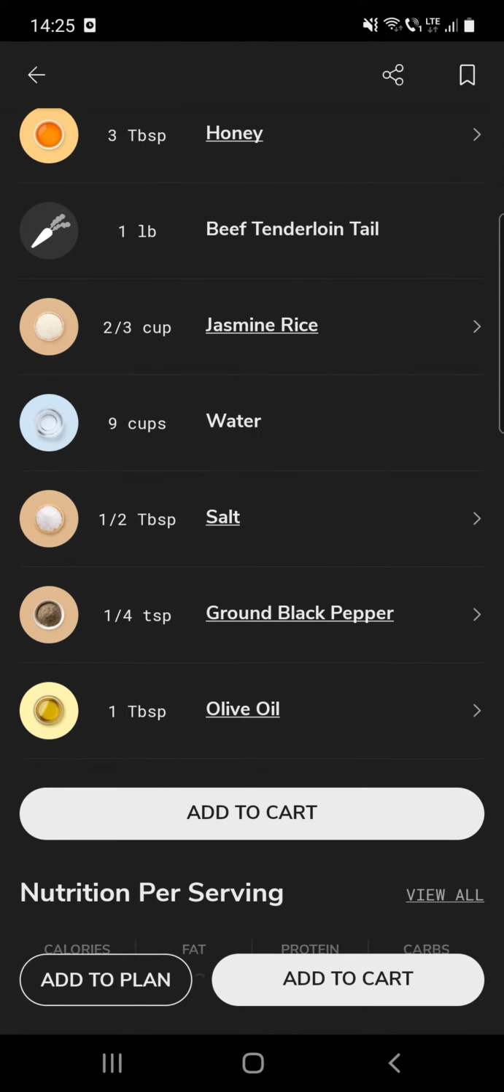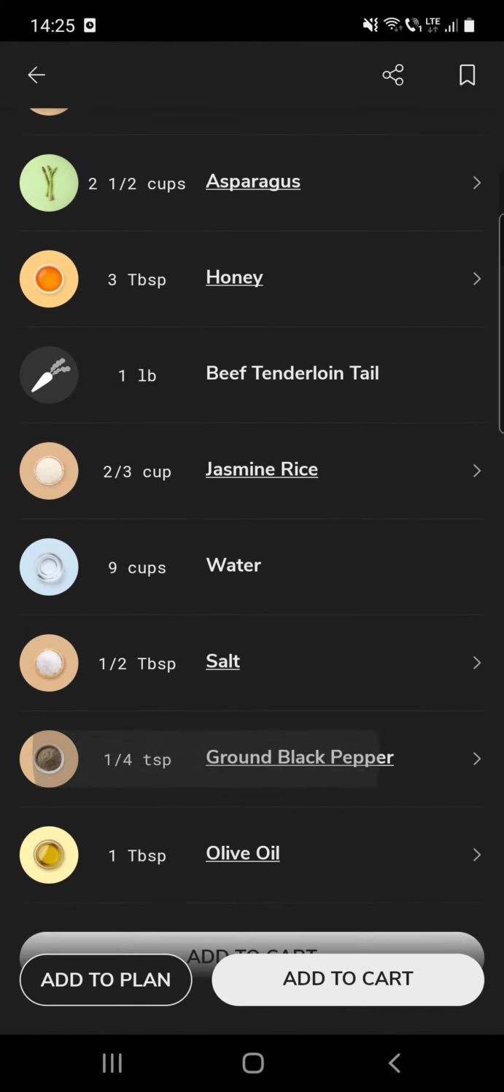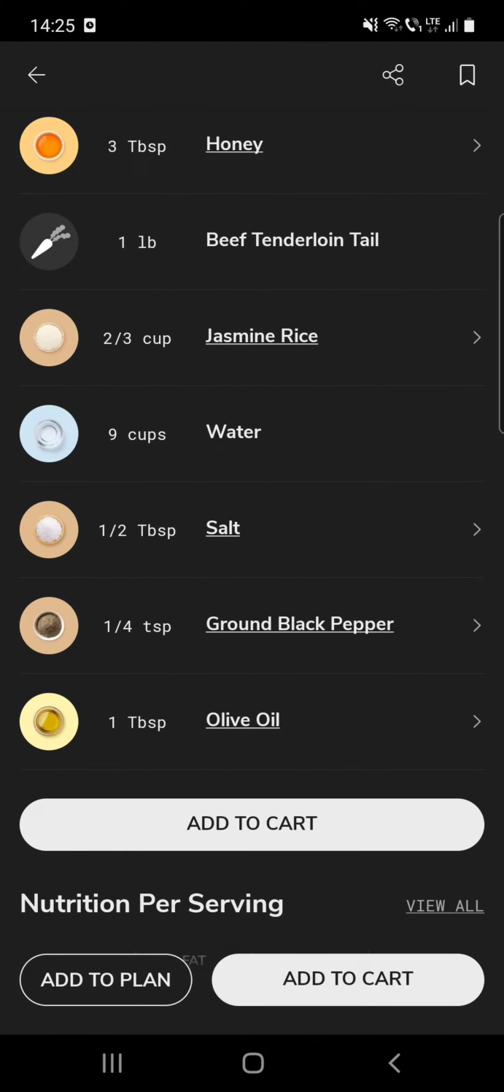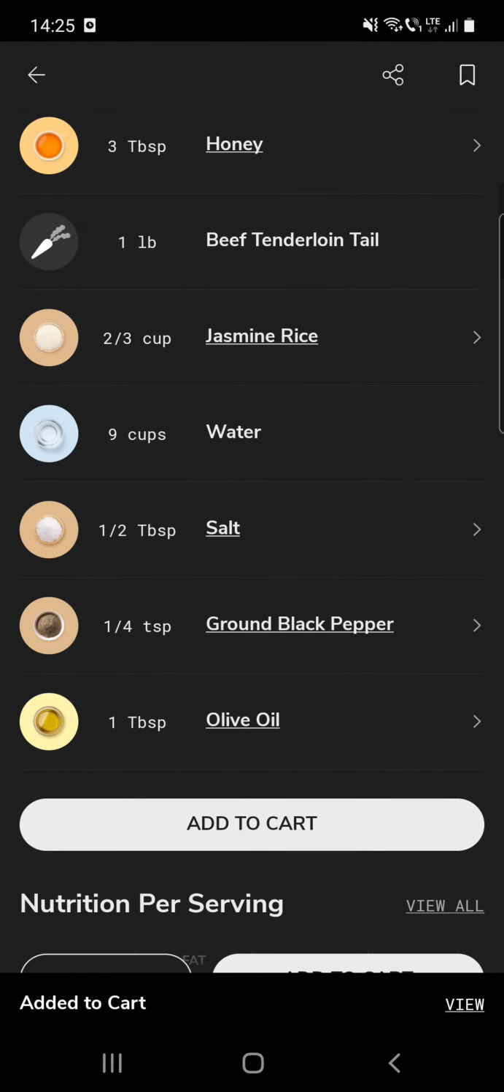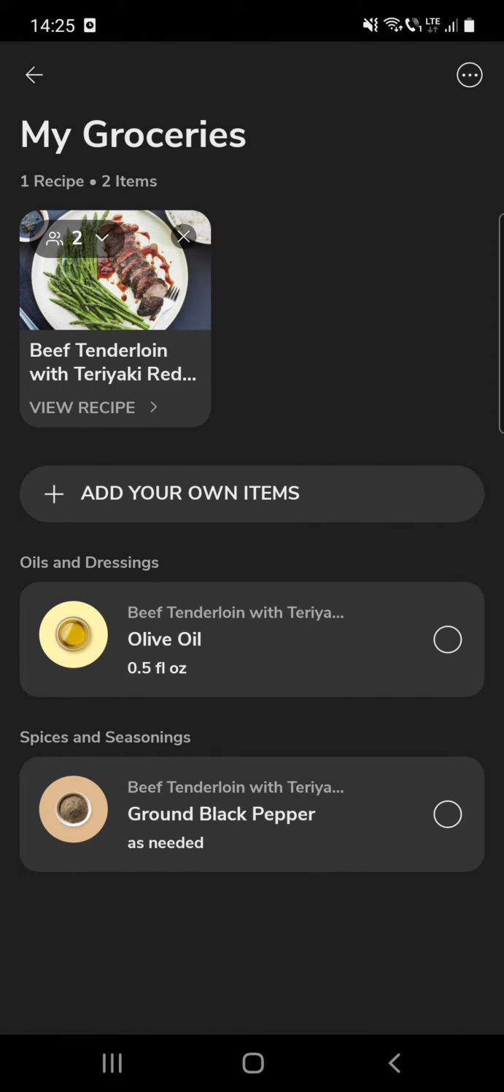And if you have to buy some of the ingredients, then you can add them to your cart by clicking on add to cart, and here you can select the ingredients. So confirm, and then you can click on the view cart option, and here is this list, right now only with two ingredients, olive oil and ground black pepper.